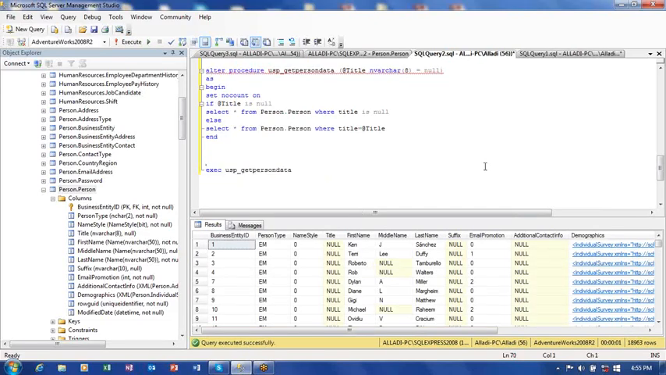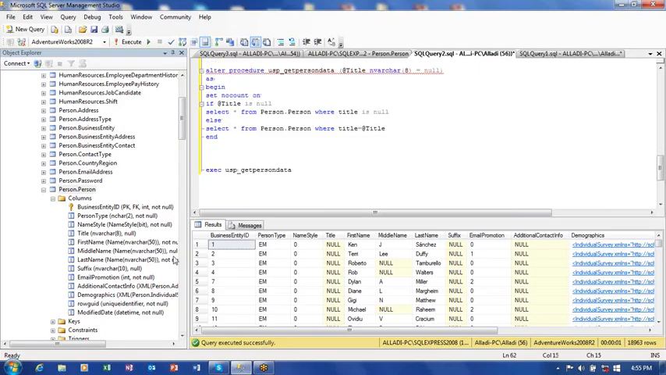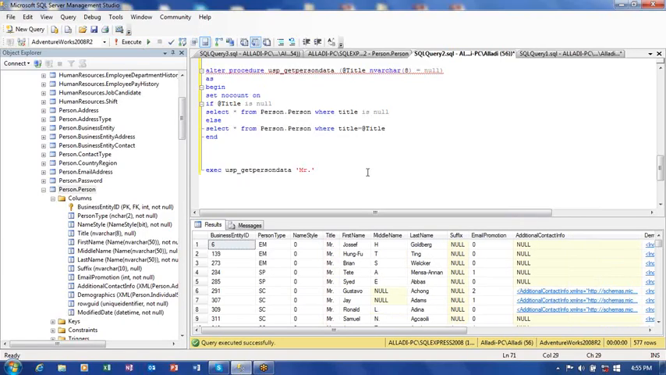So what is happening exactly? We wrote a procedure in which we are adding a parameter. The parameter is NVARCHAR type, and by default its value is null. Whenever you execute the procedure without passing a title, it displays data like this. But whenever you pass a parameter along with the procedure, it displays whatever value you keep in the parameter. We have written EXEC usp_GetPersonData, and if you specify MR, Mr. data gets displayed. This is how procedures work.